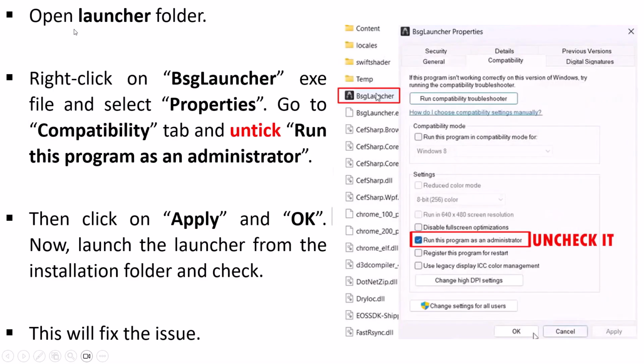Now what you have to do is open the Launcher folder, then right click on the BSG Launcher exe file, select Properties, and go to the Compatibility tab. Now if Run this program as administrator is checked, then you have to uncheck it. So simply untick it, then hit Apply and then OK. You must hit Apply and OK to save changes.